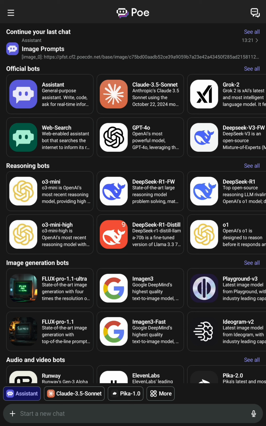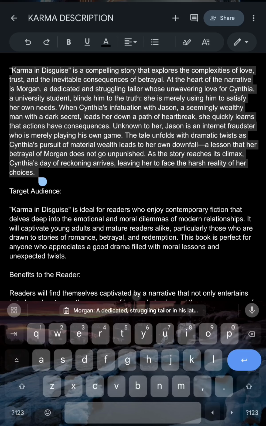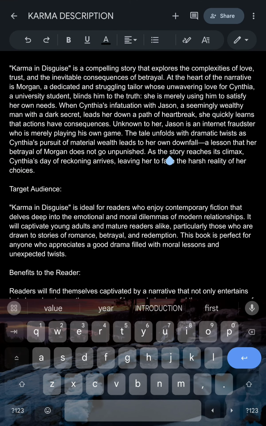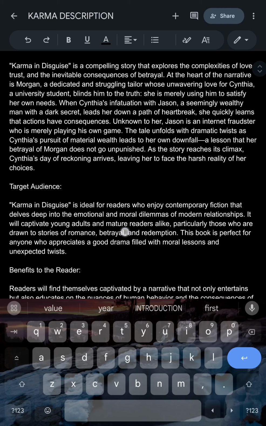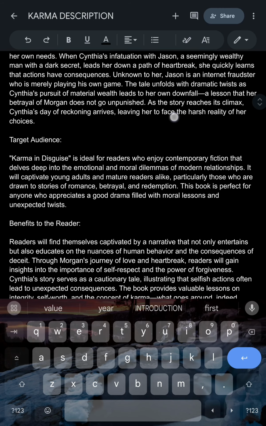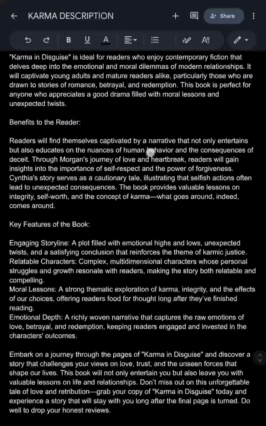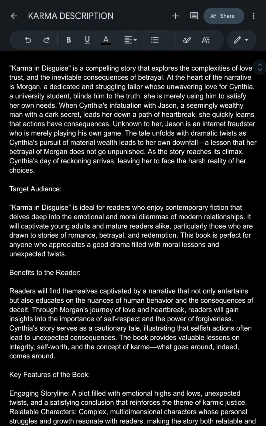Let me go to Google Docs. This is a book, and I just want to use this book as a case study here. This is a book titled Karma in Disguise, and this is the description of the book.